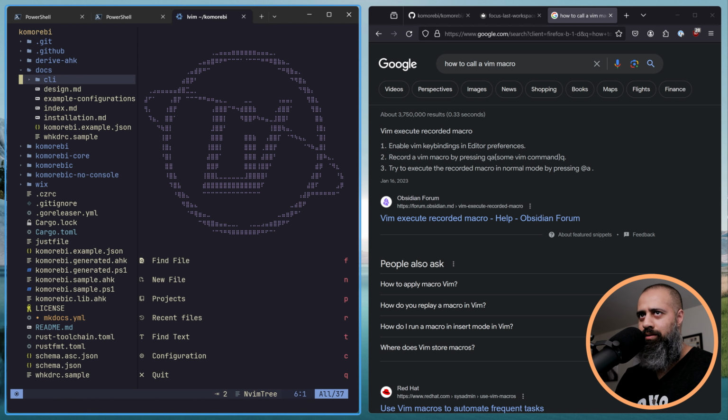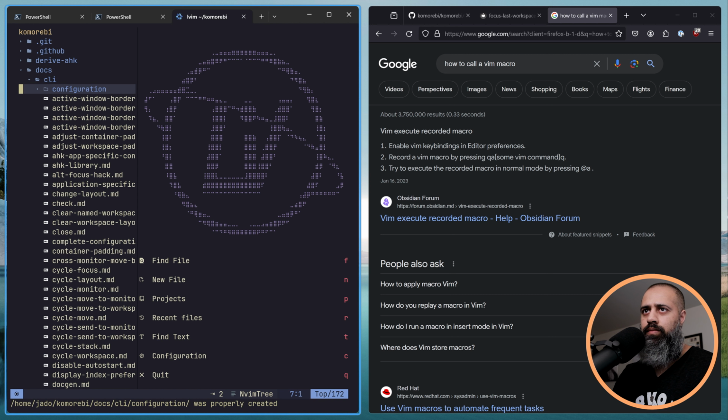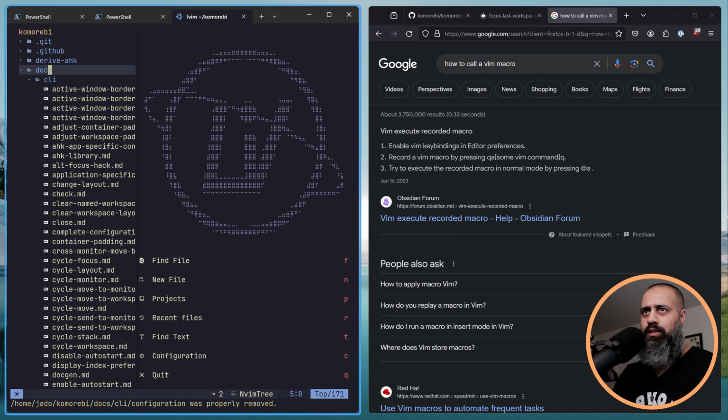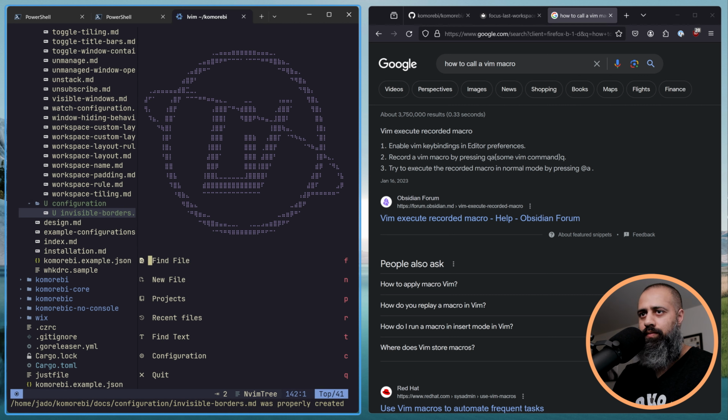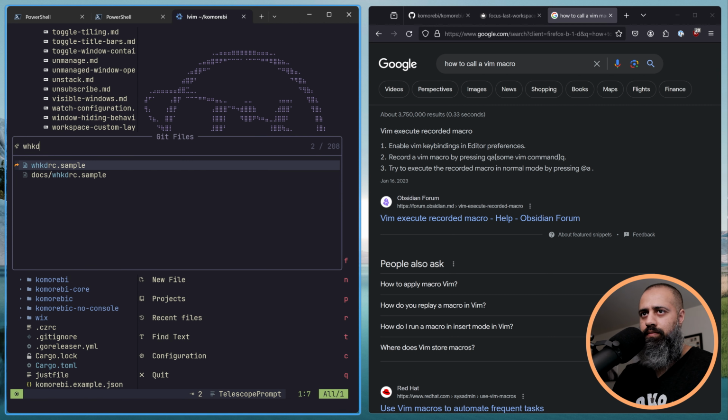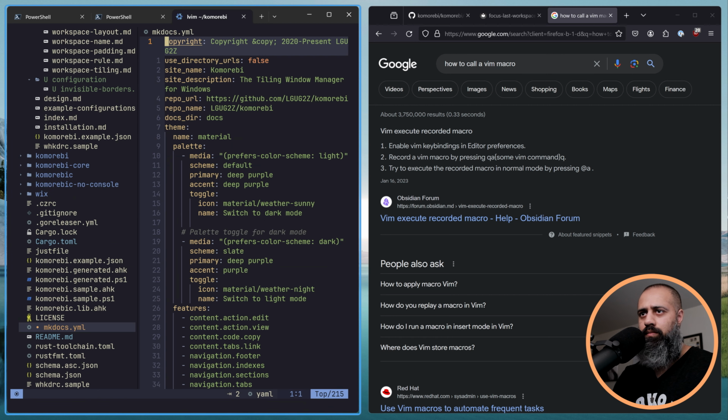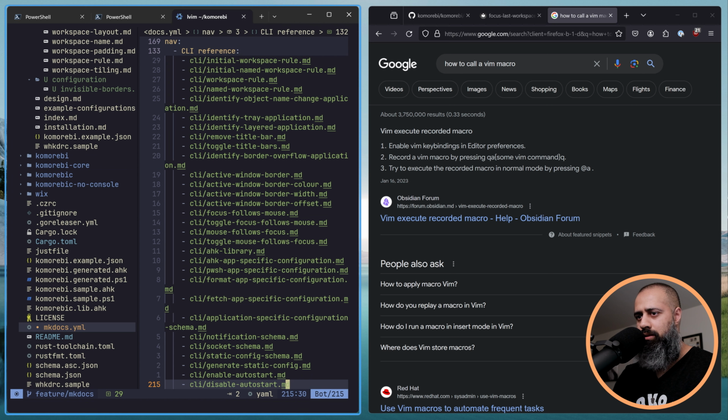Not sure why I closed it. Alright, we need a configuration folder. Not in there. In here. There we go. Configuration. New folder. Great. And so I guess the first one can be invisible borders.md. Make docs, just get that up and make sure.